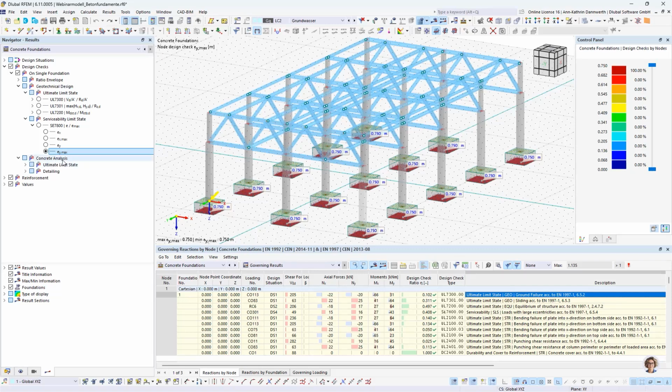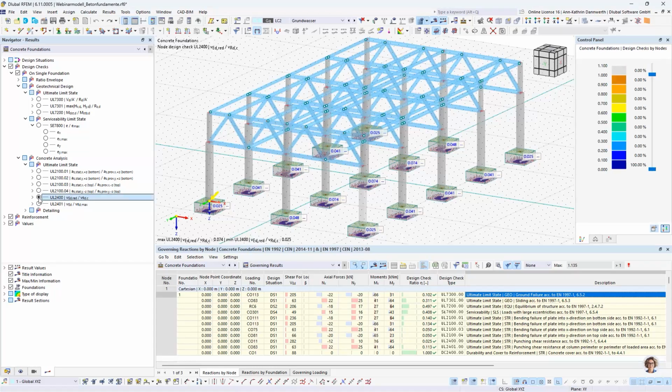Accordingly, I can now go to the concrete design checks section in the ultimate limit state and examine those specific design checks. For punching shear, the number is UL 2400, and here you can see the punching cone, which indicates where potential shear failure may occur. You can also view the individual parameters related to this check to better understand the calculations.